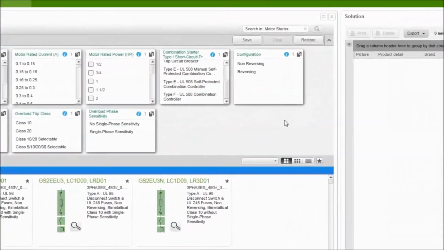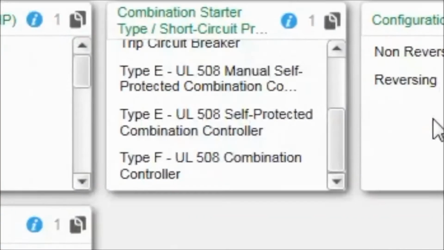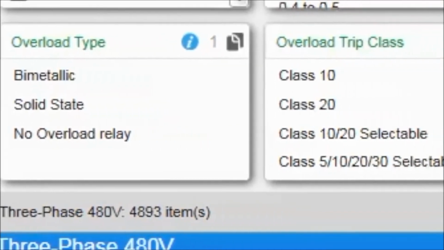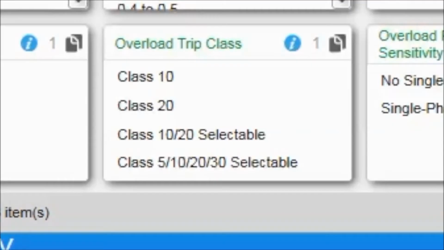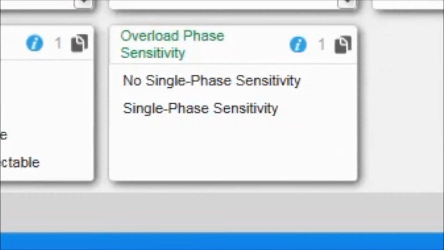The next filter option we have is configuration, so reversing or non-reversing, followed by overload relay type: bimetallic, solid state, or no overload relay. Then we move on to the overload relay trip class: class 10, class 20, class 10/20 selectable, or class 5/10/20/30 selectable. And finally, overload relay phase sensitivity, so with or without single phase sensitivity.